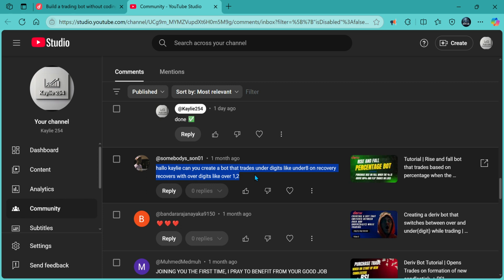Hello traders, Kaylie254 here, and today I'm going to show you how to create this bot. It's an over under bot that trades under 8, something like under 8, and then once you lose, it recovers with over 1, over 2, as requested.